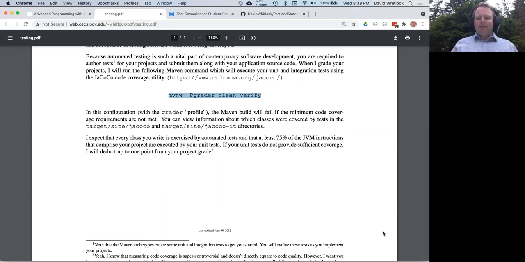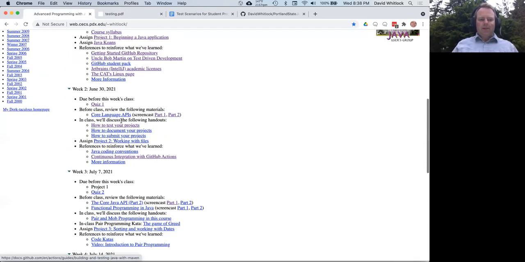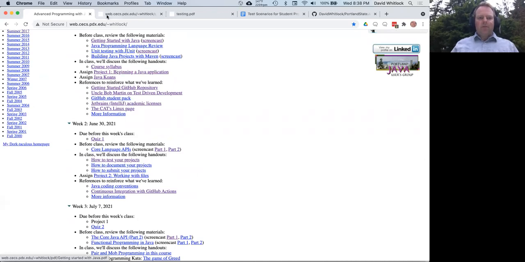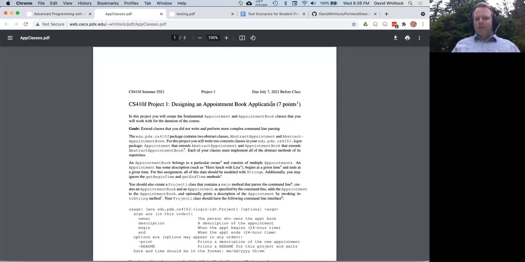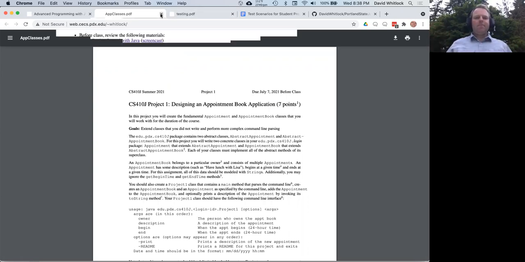You say a point. That means out of 100. Oh, that means each assignment is worth, yeah, let's just go. Yeah, we haven't had much experience in this yet. So every project is worth some number of points. So project 1 is worth 7 points. And so then without the code coverage, you would lose one of those. Yep.